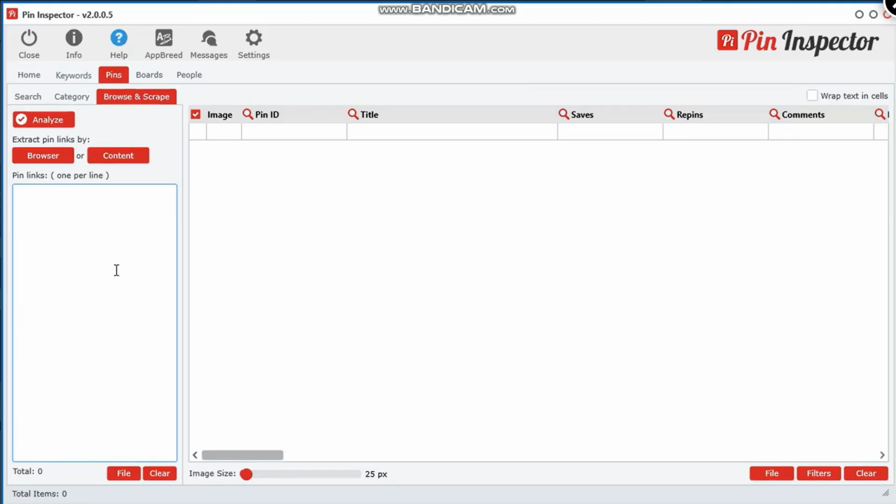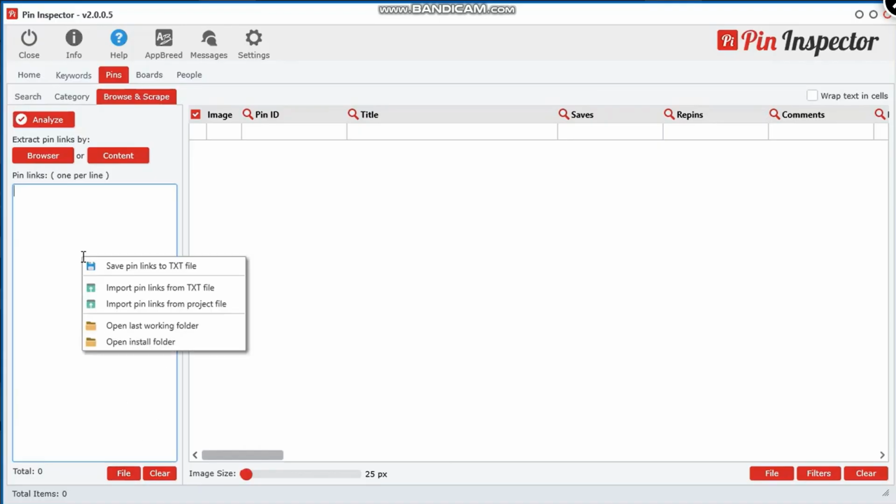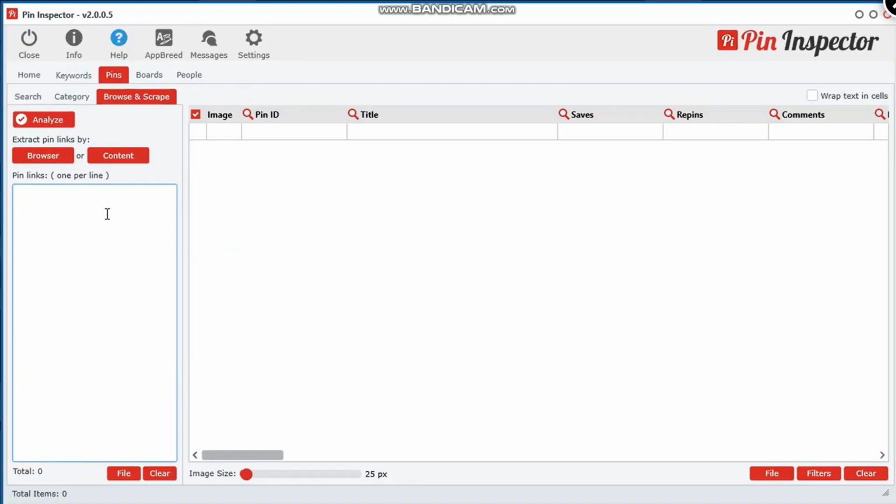So let's say you get pin links from some other external resource, another software, or you manually get them from your web browser or any other way that you usually do that, you can just paste them in here. You do have the option of right-clicking and pasting from, you get pins from a text link or other project files within the software. But anyhow, then you have two other ways of getting links. You can get them using browse and scrape or by entering content. So I'll do the content in a different video. Let's concentrate on the browser.